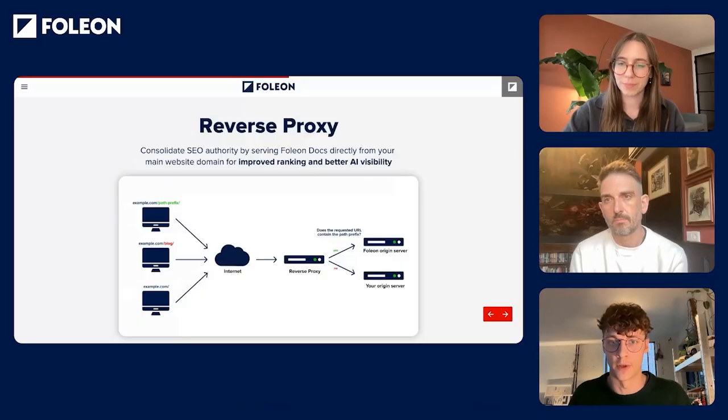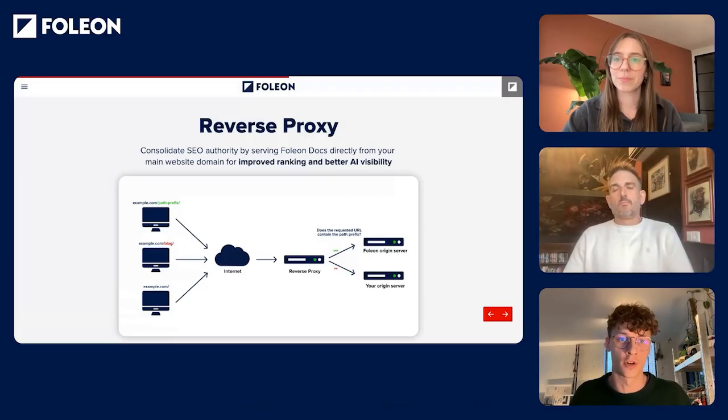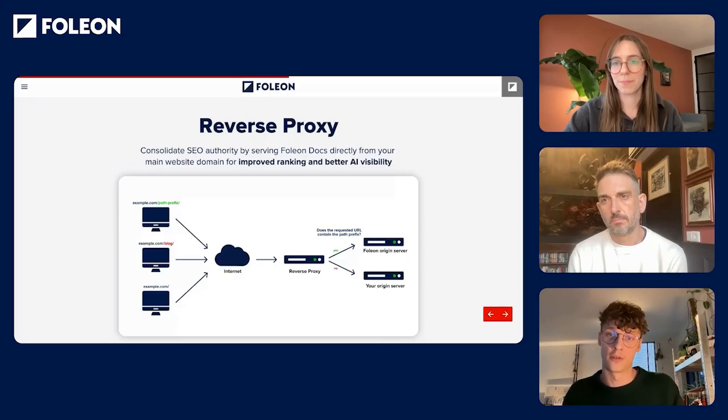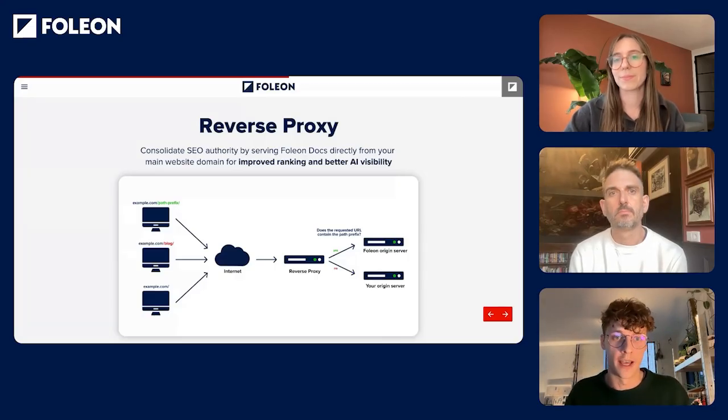Yeah. So reverse proxy doesn't necessarily make the content visible or available to AI. That's already the case, as you said, with the standard Folion doc approach. The reverse proxy is really aimed at improving your SEO authority and thereby making the content easier to find for an AI. It does this by consolidating the authority of your main website's domain, so your landing page and all the content that's hosted on your main website, and adding Folion's content on top of that, so they can work together to build the authority for the domain.